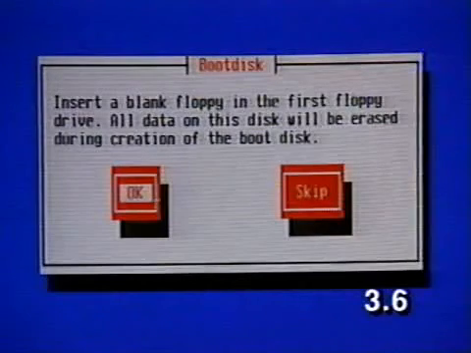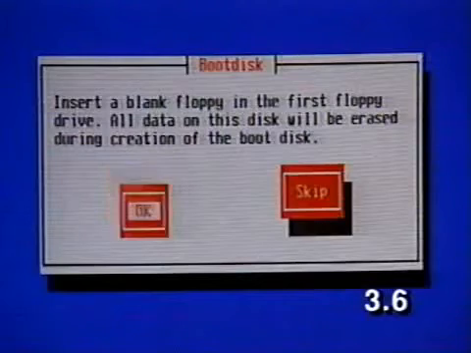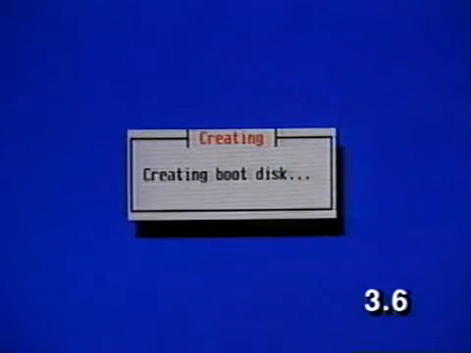We're ready to create the boot disk now. I already had inserted a floppy disk. I was all ready for this, so I'll just press OK, and the boot disk is being created. Now this can take a moment or two as we're writing out to the floppy disk. We'll just let that finish.